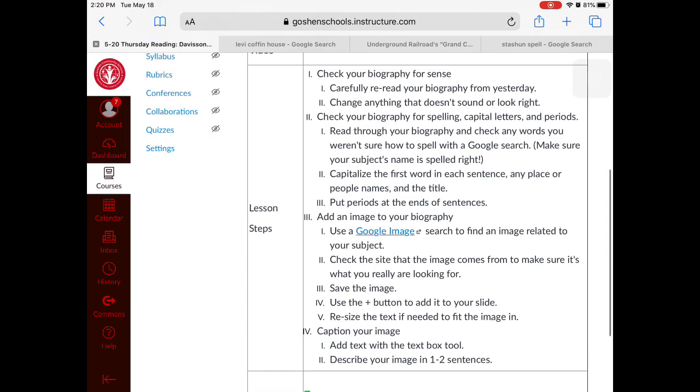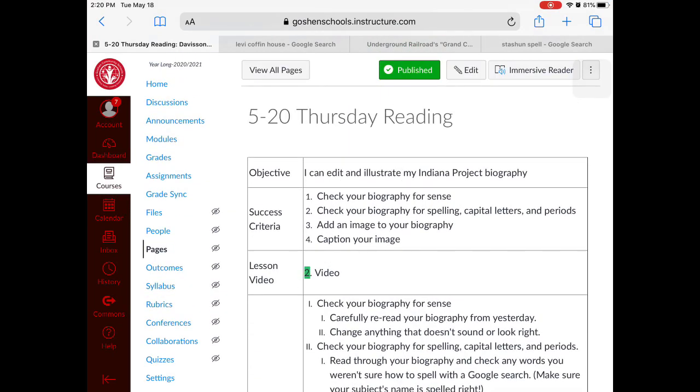All right, let's go check the success criteria and make sure we did everything. We checked the biography for sense. We checked the biography for spelling, capital letters, and periods. We added an image, and we captioned our image. So we are done. See you later.